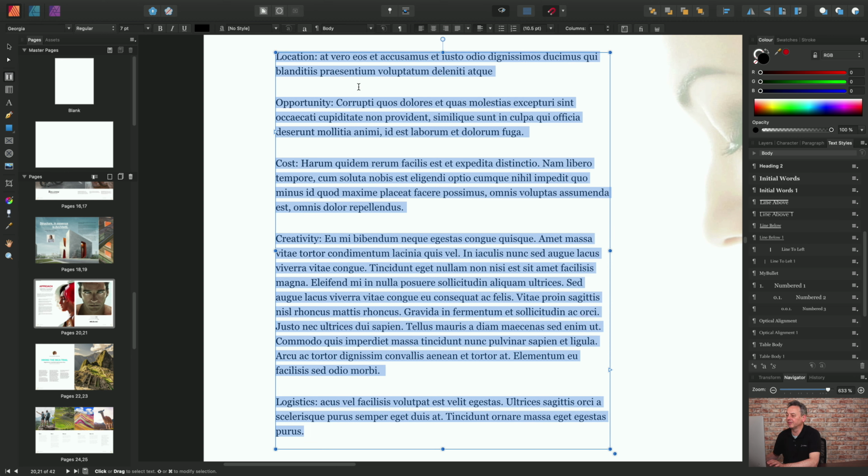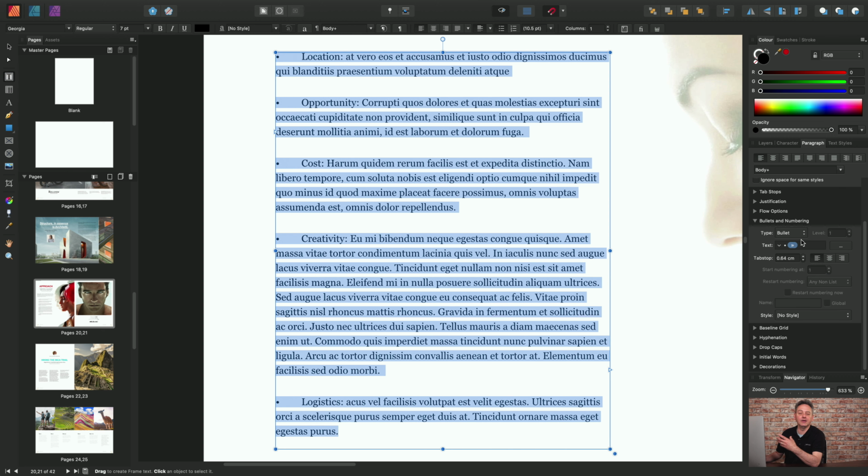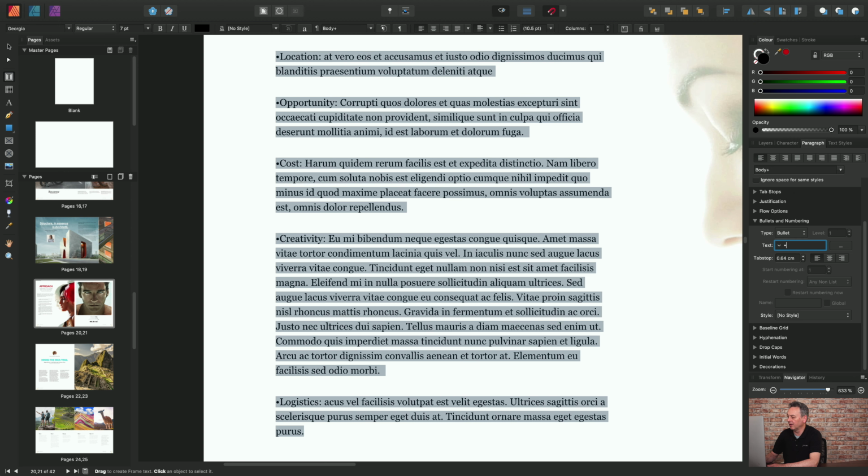So I'll select again, and instead we'll go to this paragraph panel here, and we'll look in bullets and numbering. Bullets and numbering here, and we'll apply from type bullet. This is a way you can create your own custom bullets, etc. Now in this text box here, if I just click in here, if I do a backspace to remove this tab and this character, you see it's been removed.